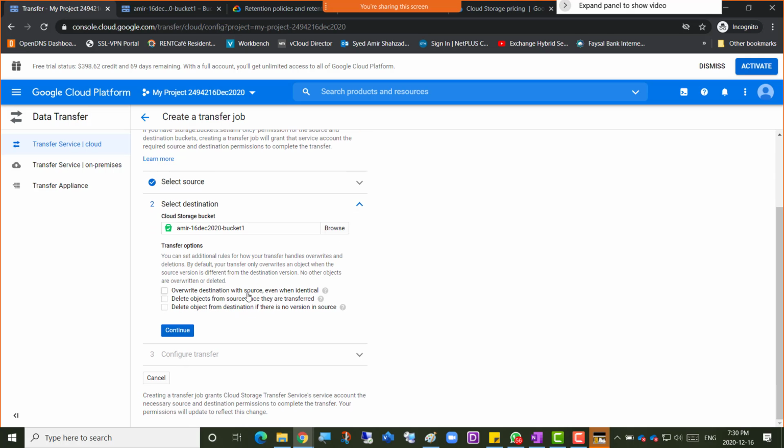And override destination with source even when identical. Well, I know my bucket is not having those files that I had there. In fact, I think there is one. So I'm going to click override destination with source even when identical. Override. Delete objects from source once they are transferred. Delete object from destination if there is no version in source. Nah, everything else is okay. But if the files are same, override.